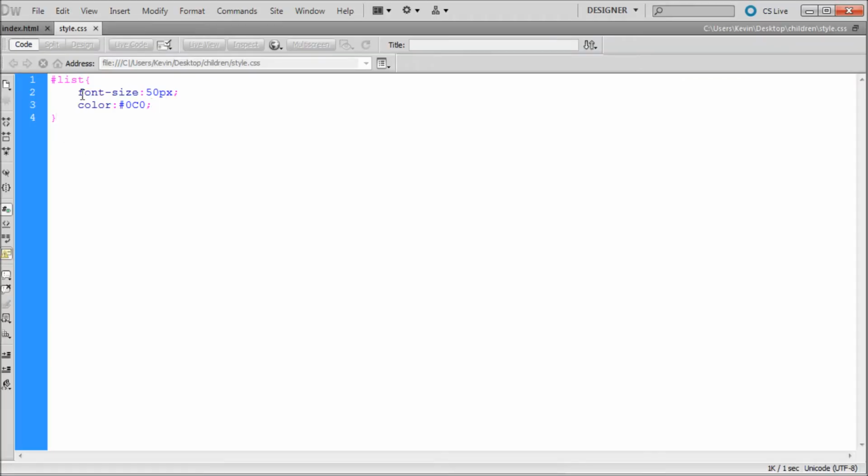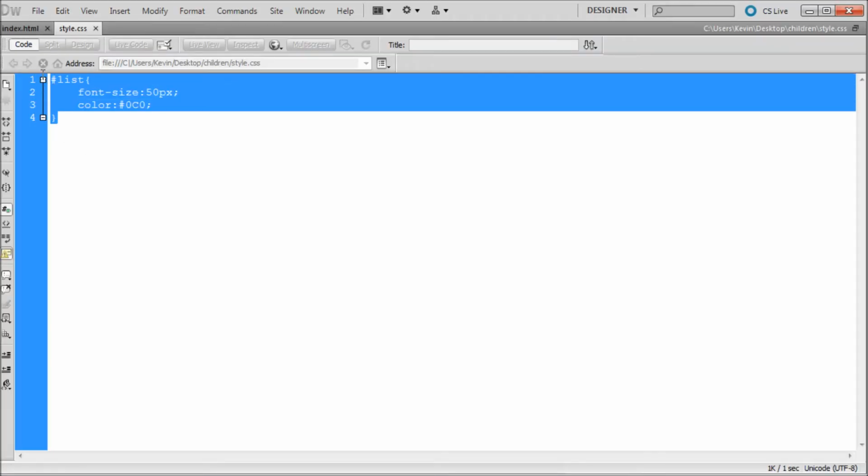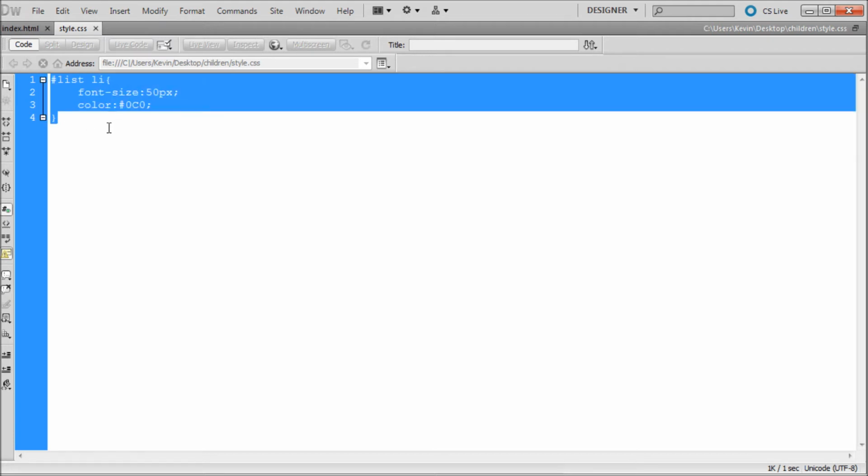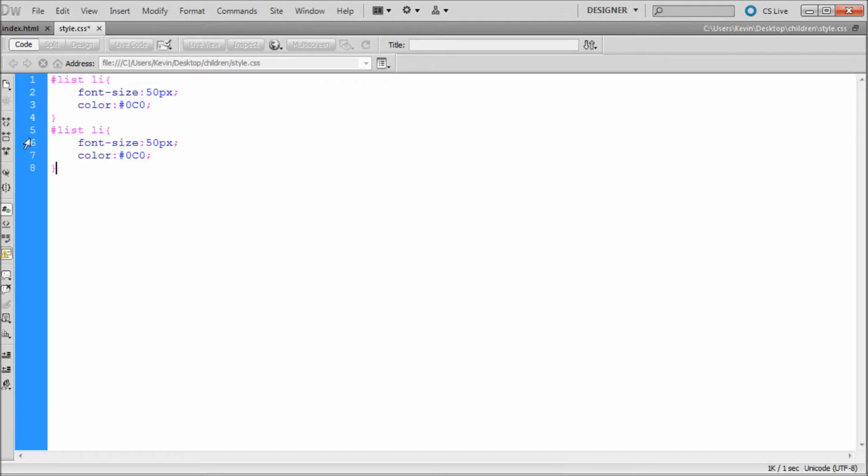So I'm going to come over here, and what we need to do is, we're technically selecting the UL right here, so we want to make sure we put this on the LI. So I'm going to say list and then space LI. It should look the same. So what we're going to do is copy that, and we want to hit enter, and we'll paste it down. So now we have something that's the exact same.